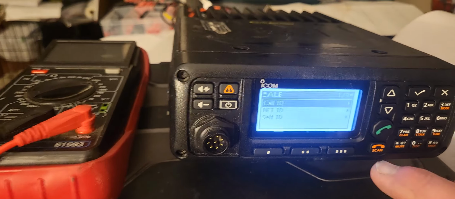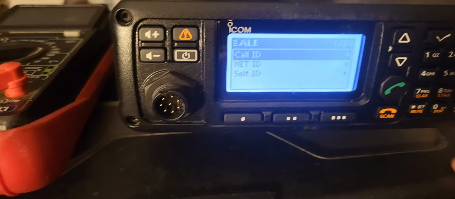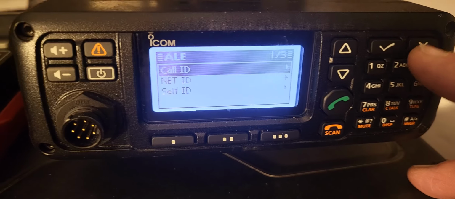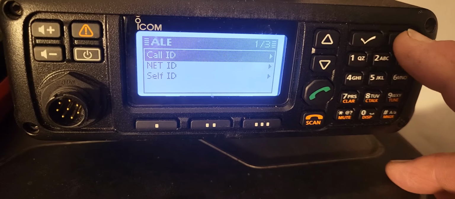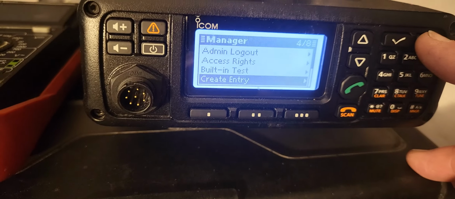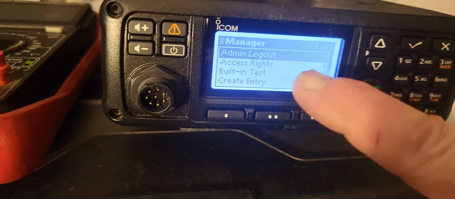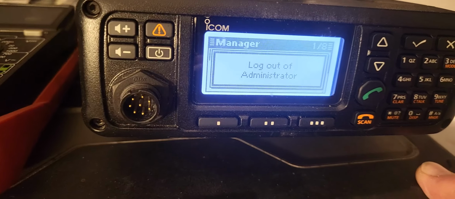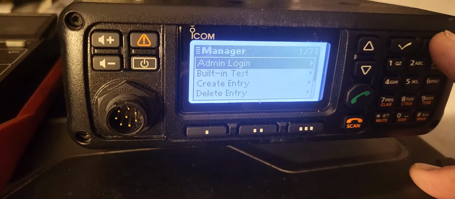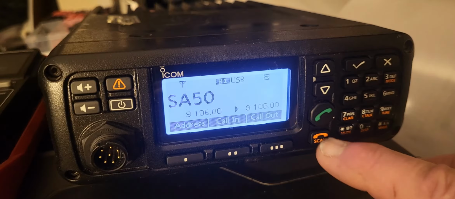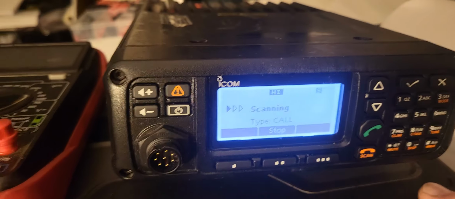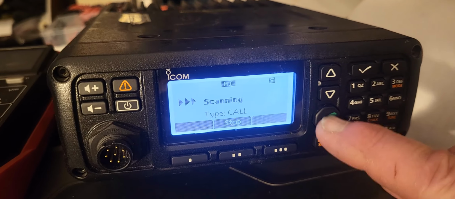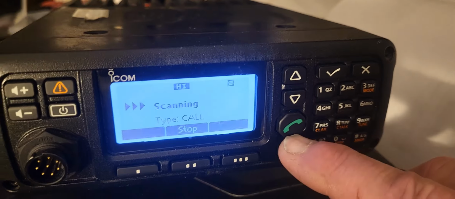And now we just go ahead and back out of here with this X key, I guess you would call it. Okay. We're going to back out of that. Then we're going to go up. We're going to log out as administrator. Okay, and now we can go back to scan and let's check and see if we can find our new address in there. So we're going to call our new station.